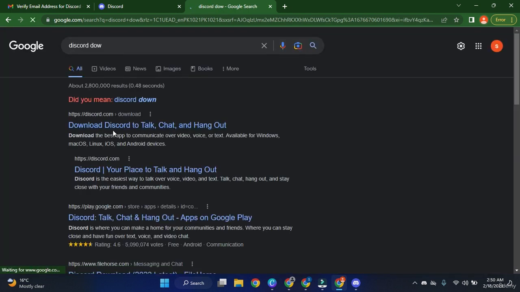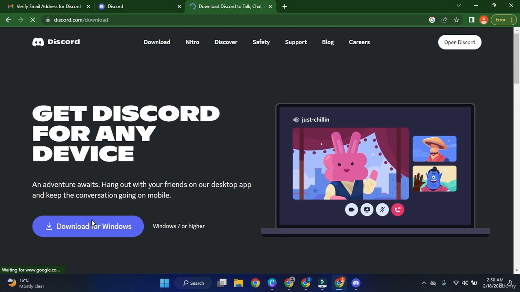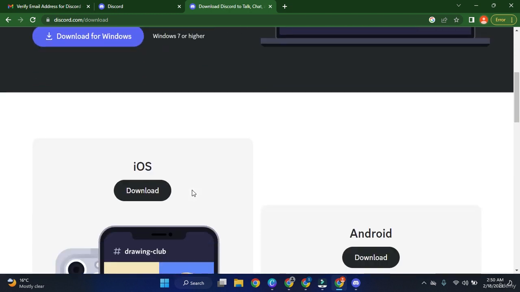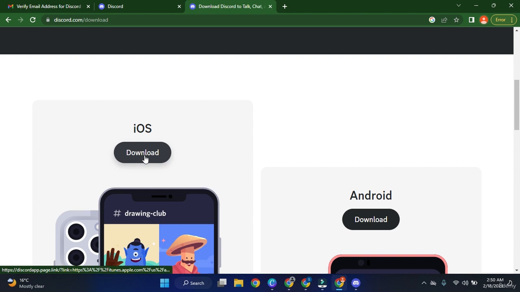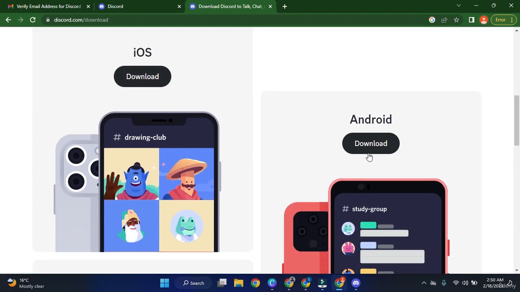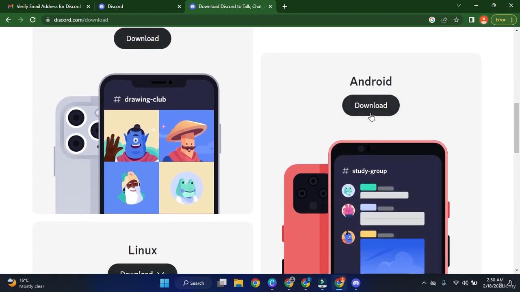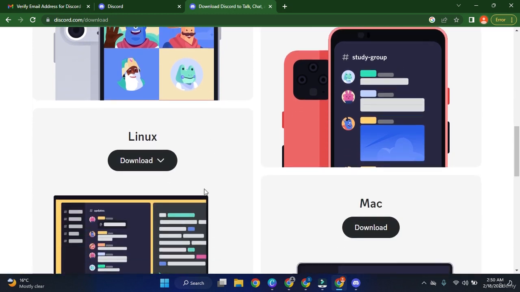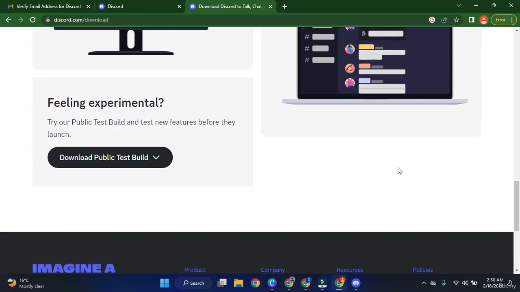Yeah, download Discord to talk, chat, and hang out. Get inside right here, and here you will get this download for Windows, and it will run on Windows 7 or higher versions. If you don't want to download for iOS, you can do it right in here. If you want to download for Android-based devices, then you can do it right here. The Linux, the Mac, whatever else you want to do, you can simply download it right from here.